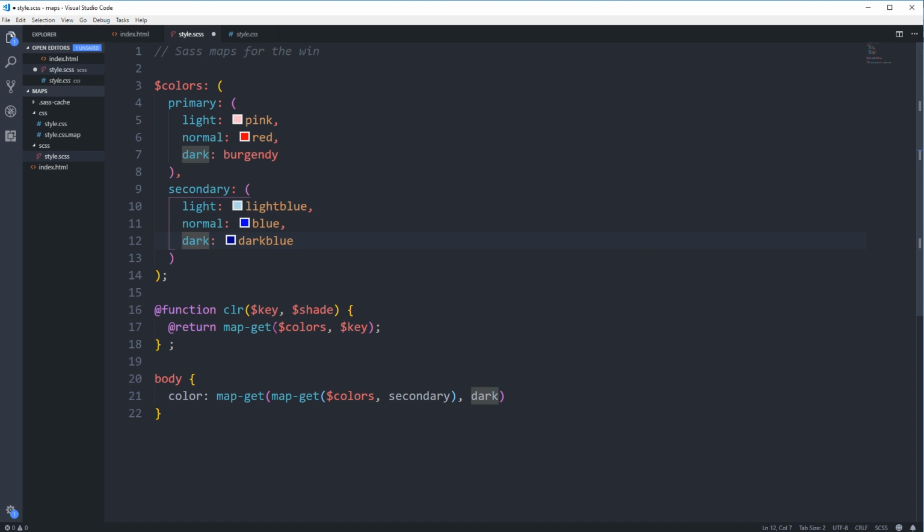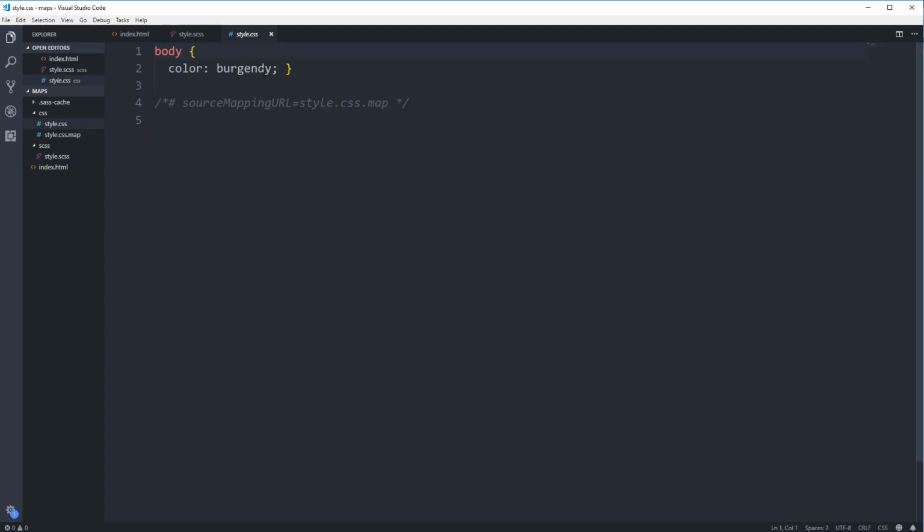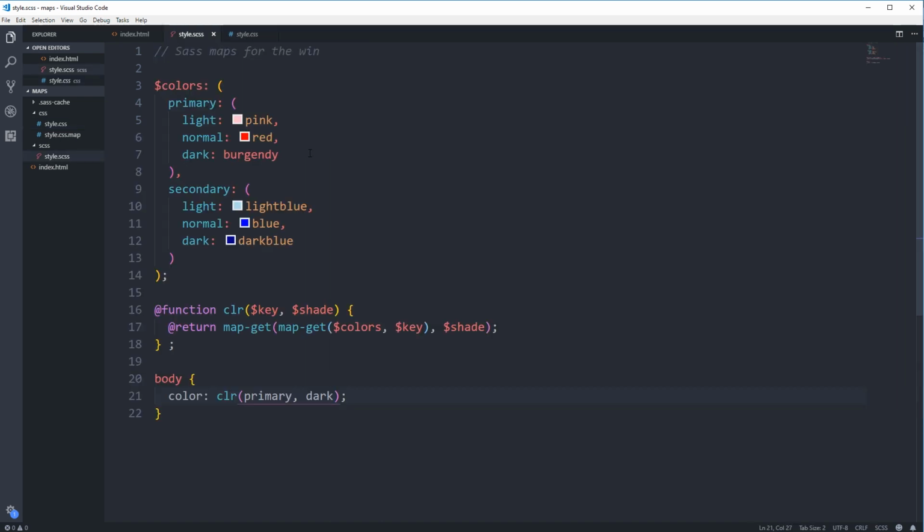So in here, we're going to have our map get and our map get. So basically, just to make life easier, let's copy this right here and paste it in here. And let's delete this because we'll change it in a second. So here we have our map get, map get. We always want it to go into colors, but here we're going to have it look for our key. And here we're going to have it look for our shade. So now if I come on here, I can say color, and I want my primary dark. Save that, and I have my burgundy. And burgundy I don't think is a real color.